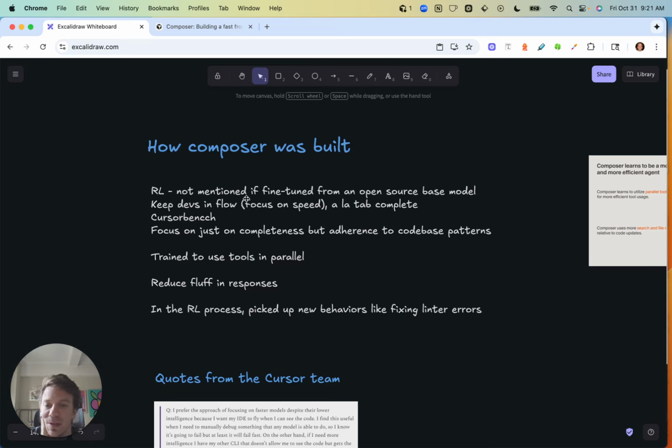Big emphasis on keeping devs in flow, which is why they want it to be really fast, similar to how tab complete keeps you in the flow. They wanted the Composer model to be really fast in that way. They ran it across Cursor Bench, which is their proprietary data set, which they don't release so that LLMs can't train on it for the most part. And so they focused not only on correctness but also adherence to code base.